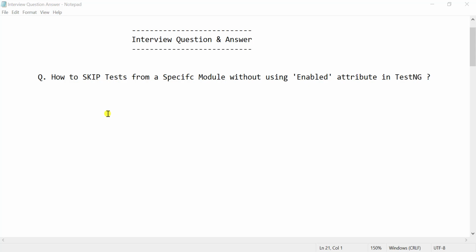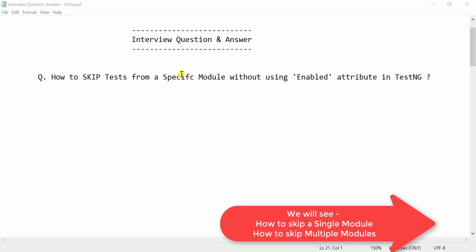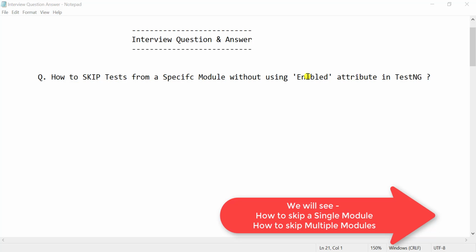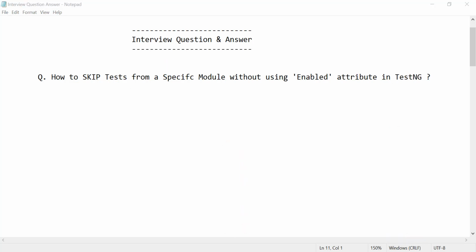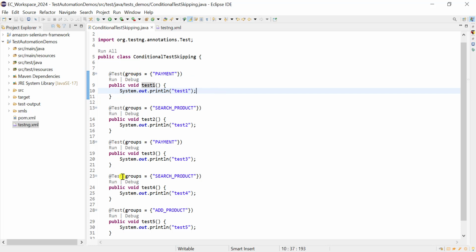Hello everyone. So next very important interview question: how to skip a test from a specific module without using the enabled attribute in TestNG. Let's try to understand this question first. As an example, let's consider we have these 5 TestNG methods. In case I know that the payment module has some known issue, I don't want to execute a test from the payment module.